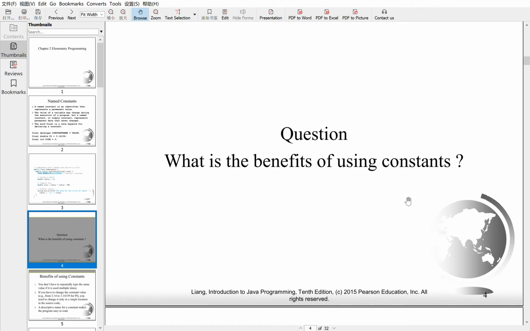Here is a question for you: what are the benefits of using constants? Let's think about it for one minute to answer this question. What are the benefits of using constants, and how do we get the advantages of using them?